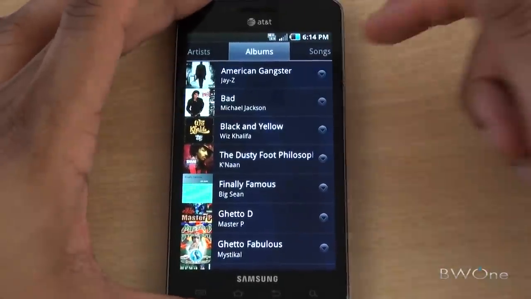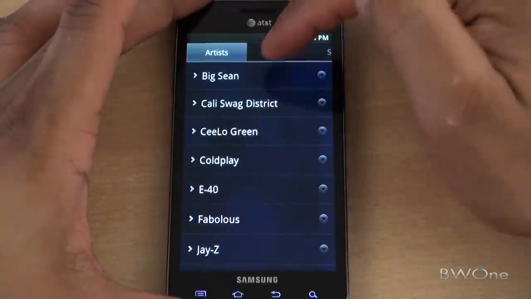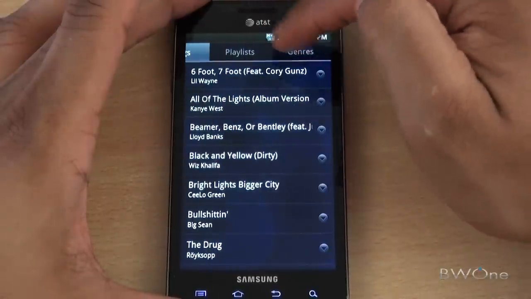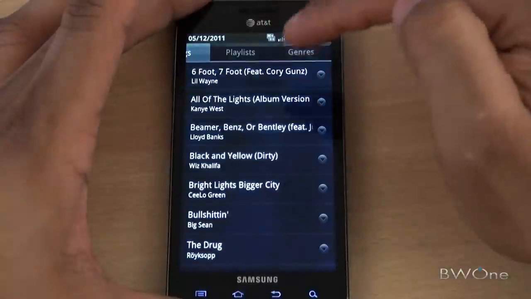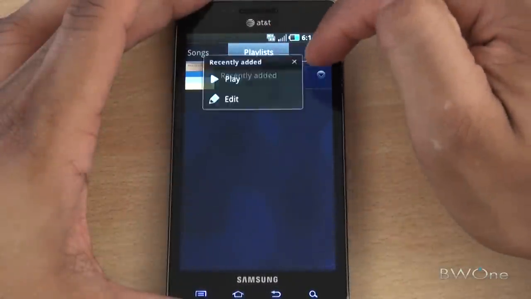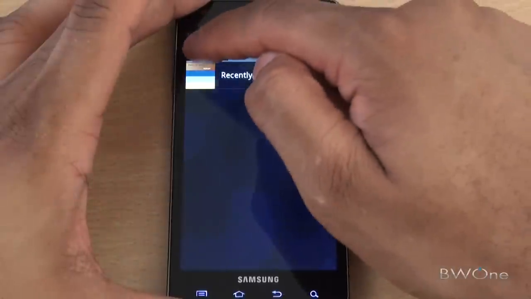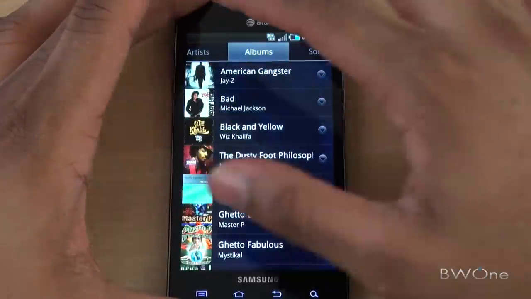So you can go to different categories here at the top. You can go to artists. You can go to songs, and you can slide left to right here. Oh, I'll slide that back. Go to playlists, and you hit the little arrow there. You can play and edit. That actually comes into play in different parts of the interface here.